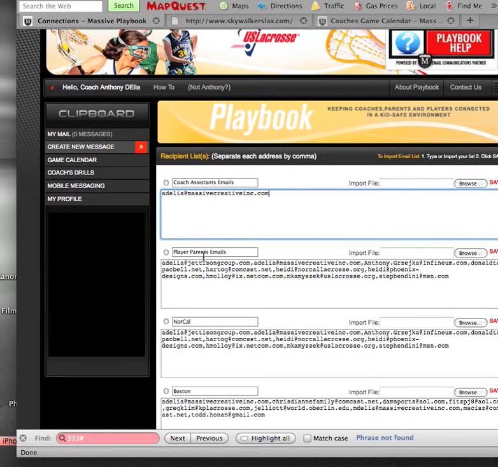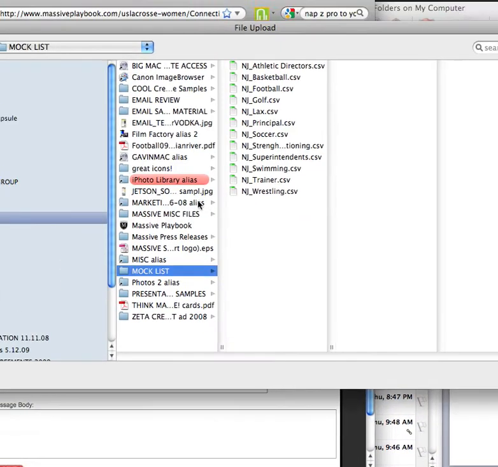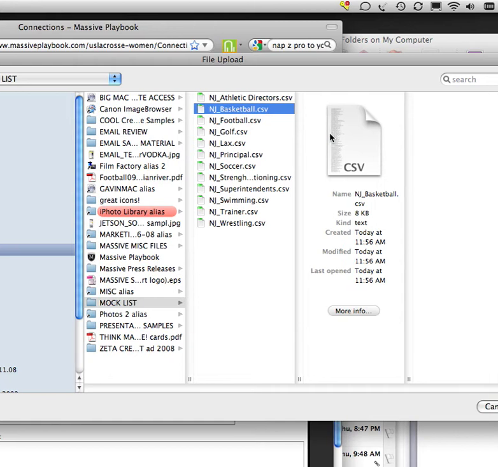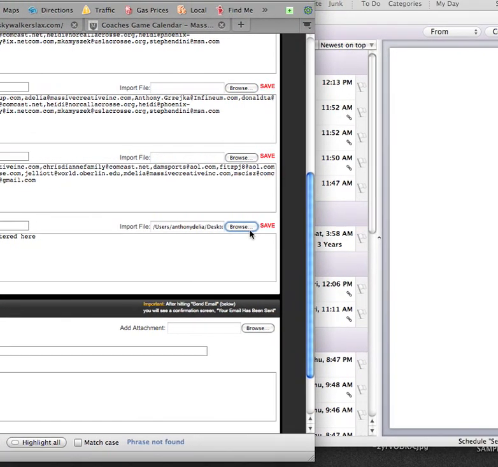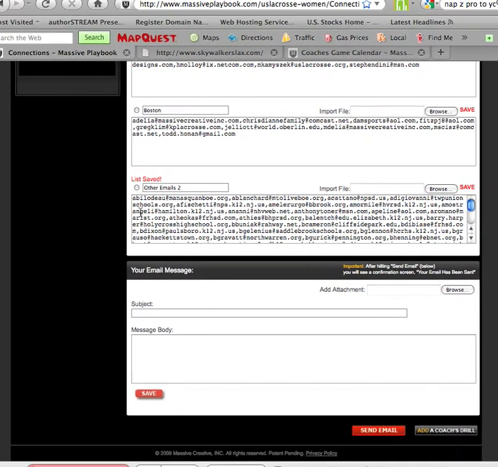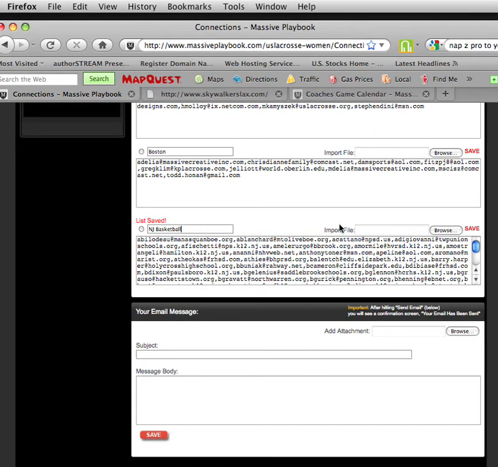Or I could also do an import feature. Let me show you how that works. I go out and I browse. I find the file that I want to choose. I have, in this case, a basketball list. I choose open, and then once that has happened, I choose save. And you can see it's all been populated and saved. And now I can rename that list, NJ Basketball. And again, choose Save.